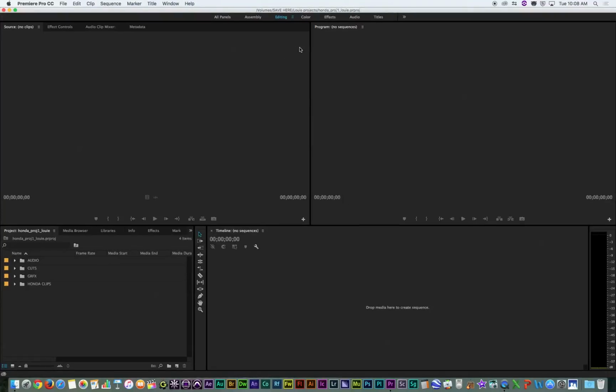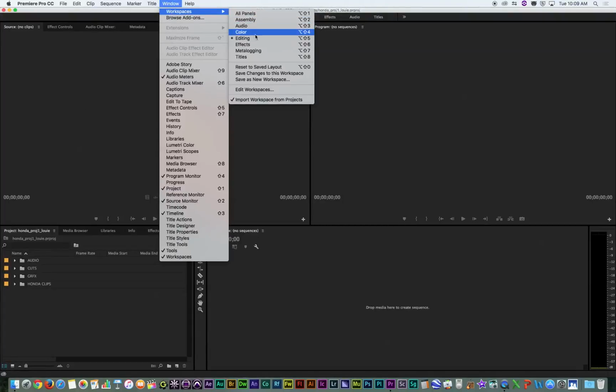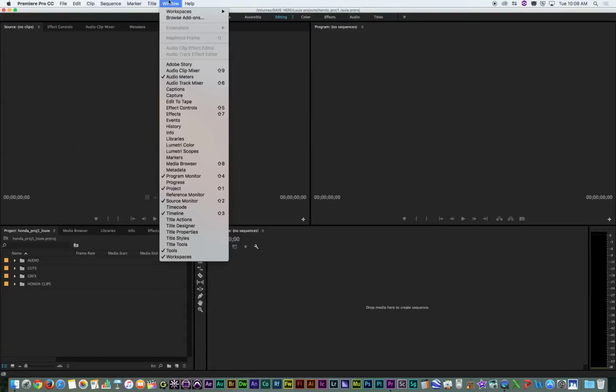We're going to learn how to move things around, and if your windows all of a sudden start changing and losing certain things, you lose certain windows, it's good to know that you can reset it to this default setting. Okay, again, it's Windows, Workspaces, reset to saved layout. Okay, and we're in editing, so don't change that.